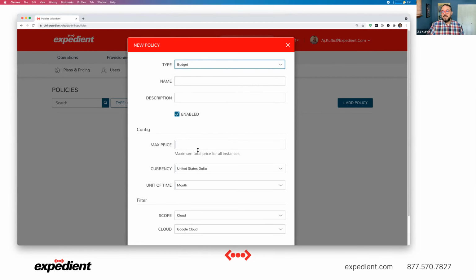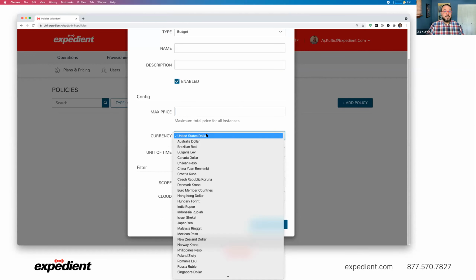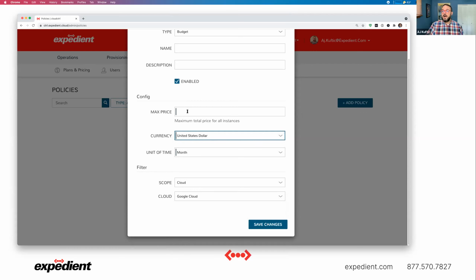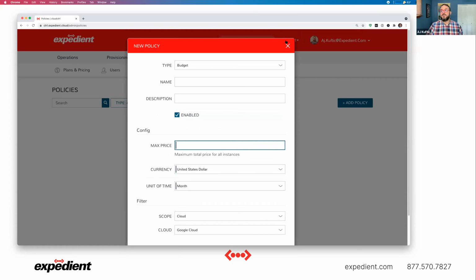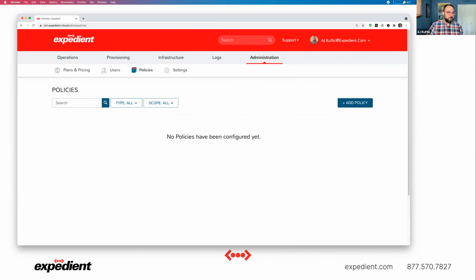So here are your different currencies. For the question around Canadian dollars, you can definitely set that. You can set a maximum total price for all instances per month inside of Google Cloud. I can say nobody can spend more than $500. That's a way for you to set budgets and control costs upfront before it turns into a bigger problem.